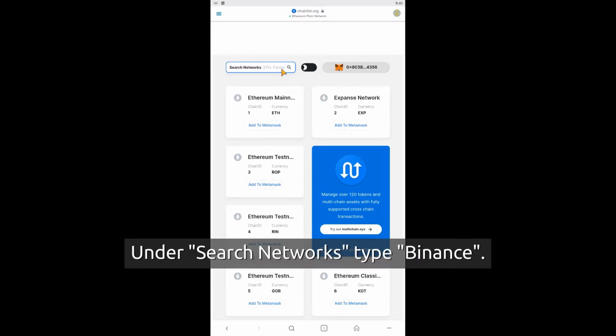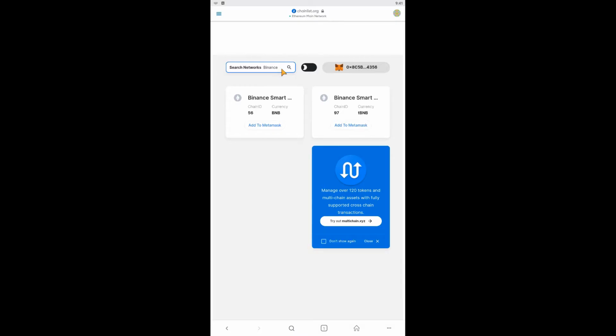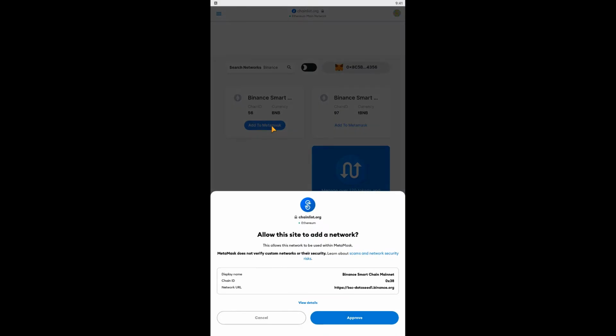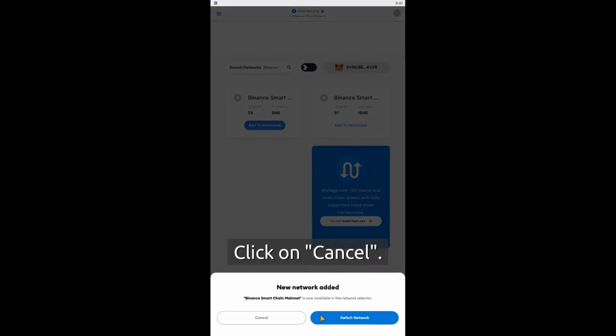Under Search Networks, type Binance. Under Binance Smart Chain Mainnet, click on Add to MetaMask. Click on Approve. Click on Cancel.